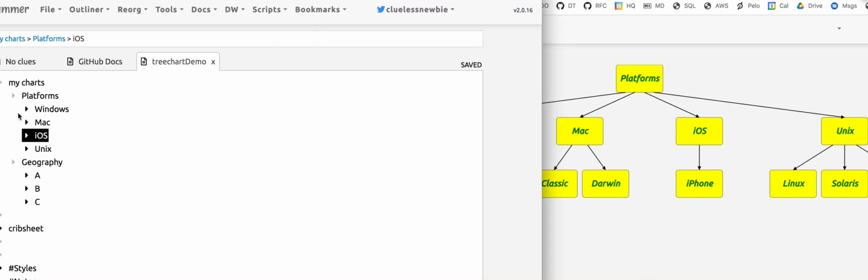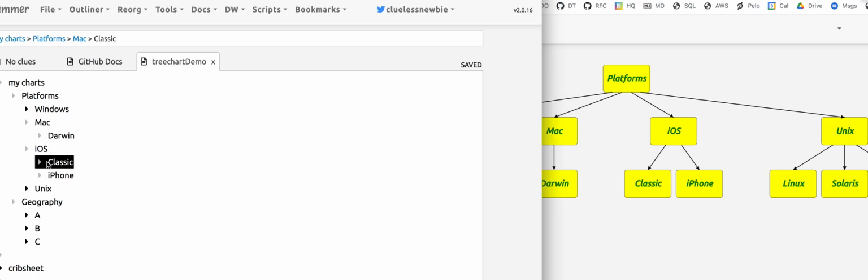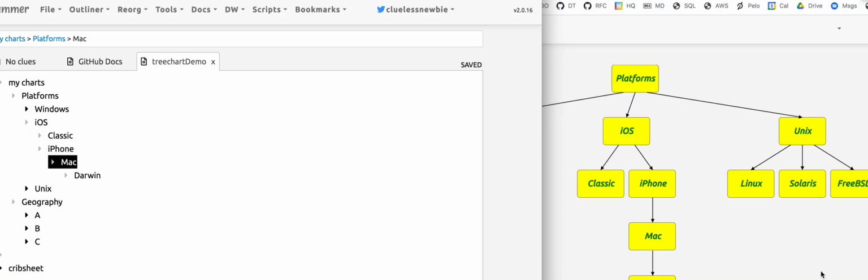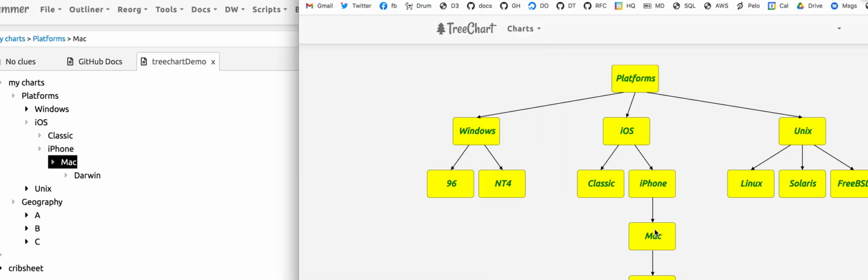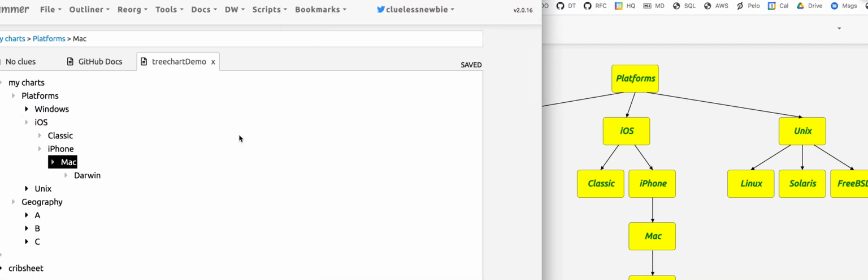And let's say I take classic. I wonder if you'll be able to see this. Yeah, there's classic. You see it there. And I drag classic over to iOS, and the chart adjusts itself. And then let's say we do something really radical and say a Mac is part of iOS, or part of iPhone, and see the chart just completely recalculates, which is nice. So let me get this back to where it belongs.